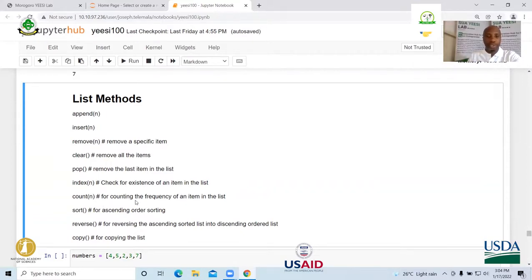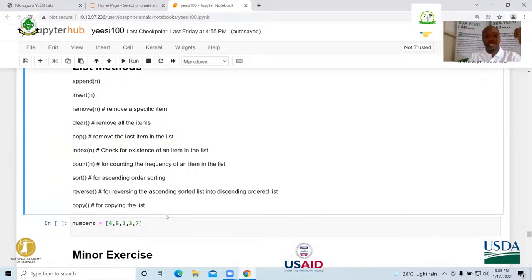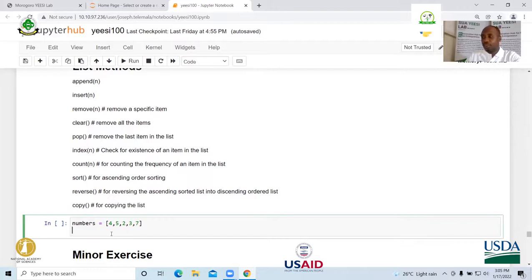frequency of an item in the list. So if you want to check, for instance, how many times a certain item appears in the list, you can use count, and you can see the frequency. You want to sort, and mostly in ascending order. If you want to reverse the sorted list, you want to copy into another place. And let's just try to play around with them.